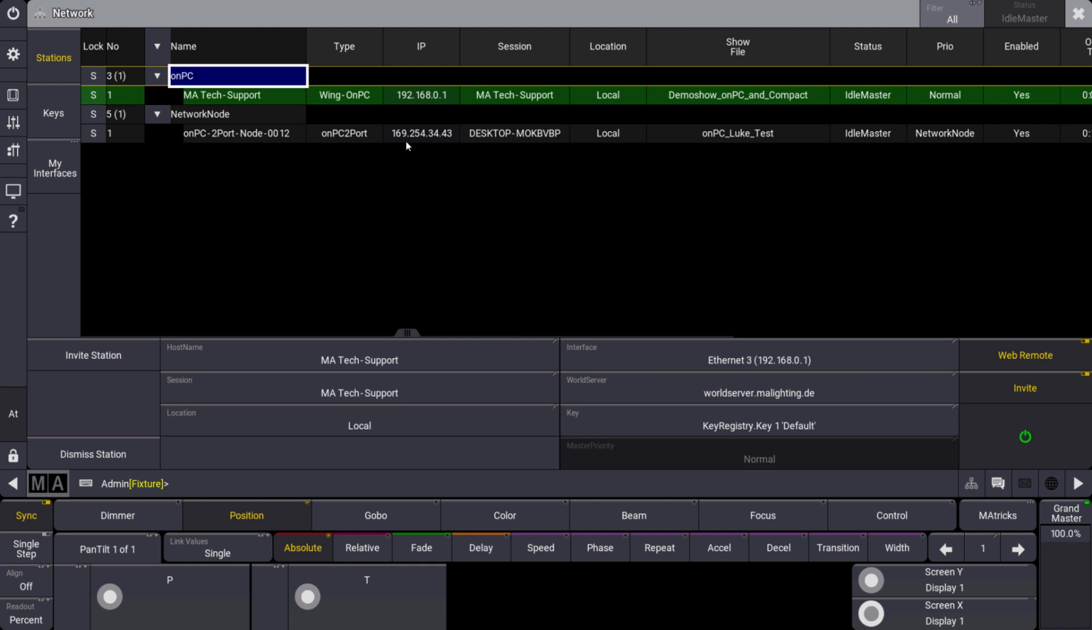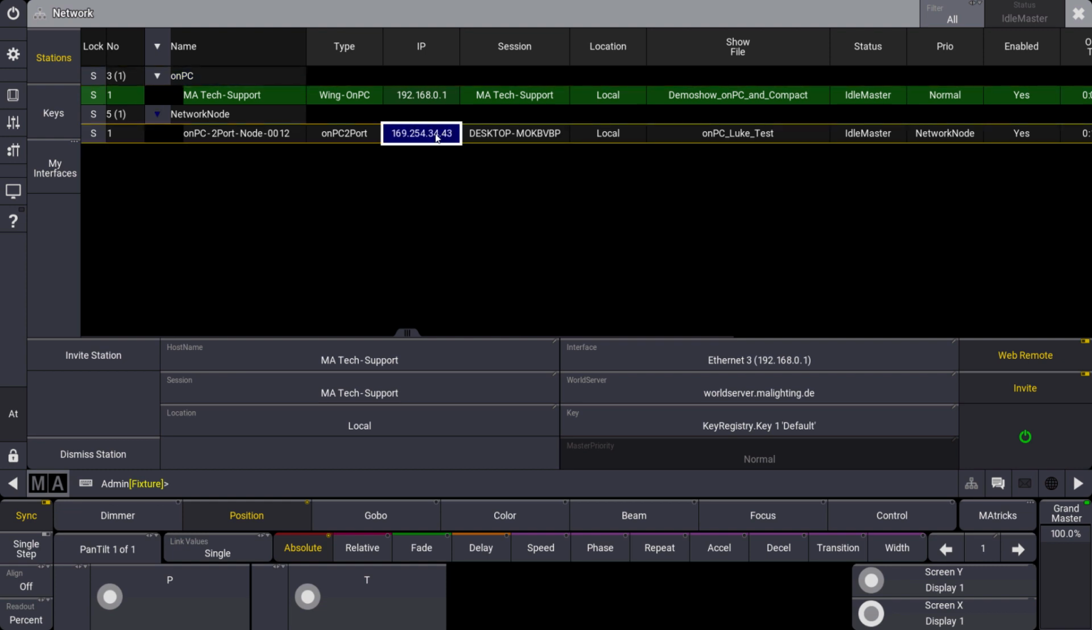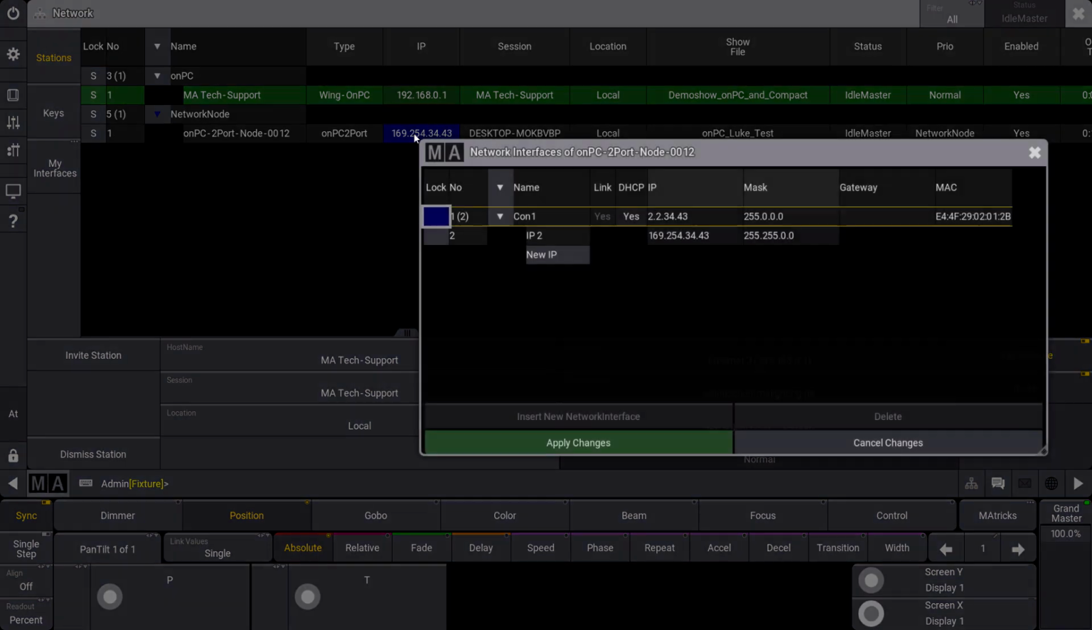That means an IP address in this typical range of 169.254.something. When we have a specific IP address like we have in our computer now, we have to change the IP address of the onPC node. Therefore, let's go into the IP address cell, select it, and do a right click, and you can see the network interfaces of your onPC node.